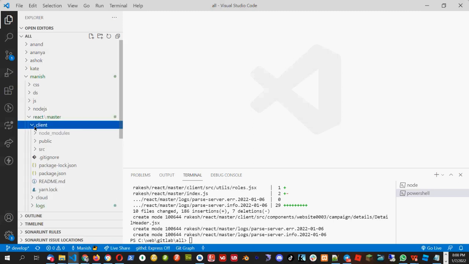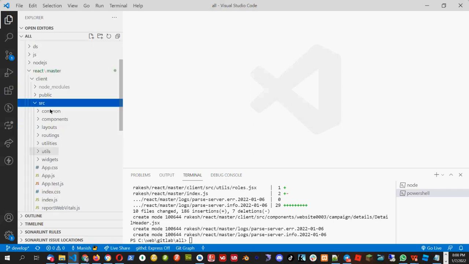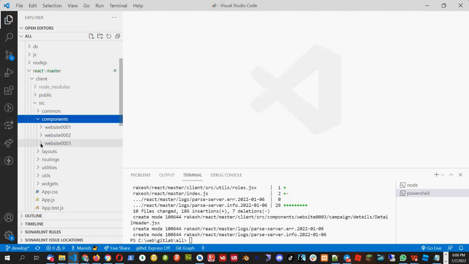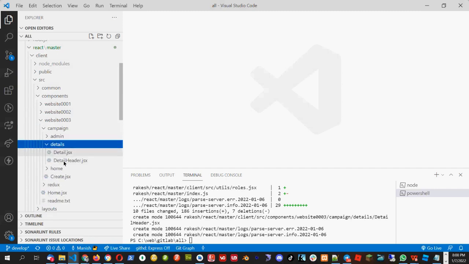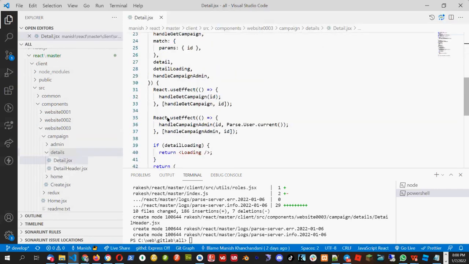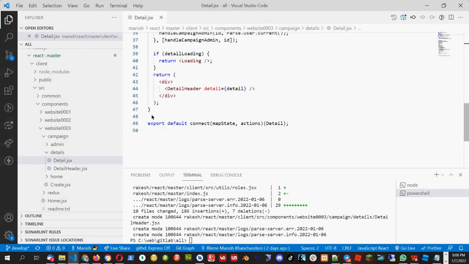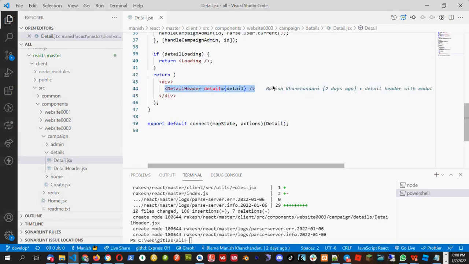So let me open master client source. So this is my detail page. I put the detail header there. Now below the header, I will divide it into the 3 column kind of thing.